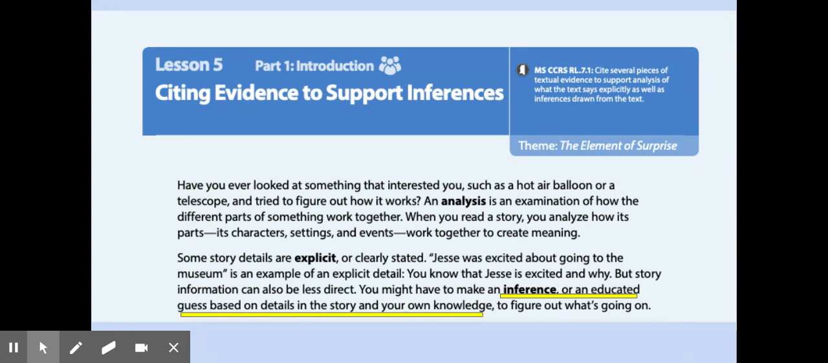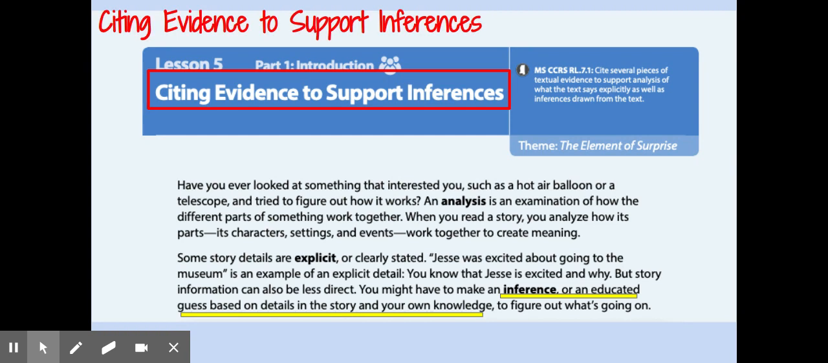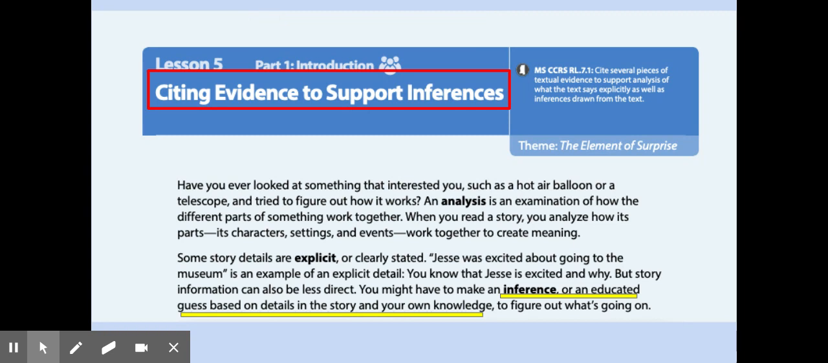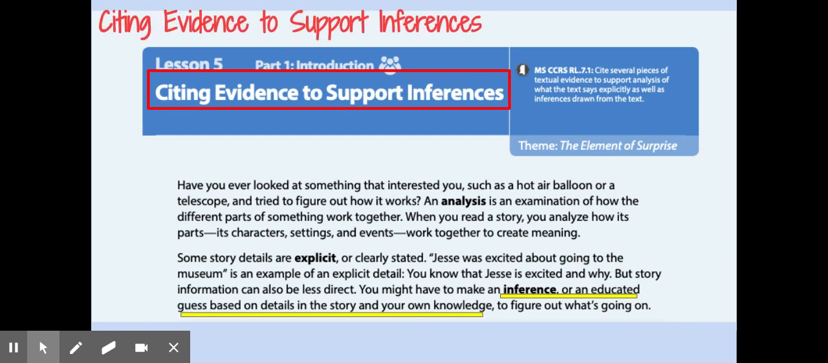And the first thing we're going to do is look at our title, and we're going to box it because it's one of those first things we want to look at. And it tells us we're citing evidence to support inferences. All right. So we're going to rewrite it at the top of our page just to get that in our brain. So once again, we're going to rewrite citing evidence to support inferences at the top of our page. Then our next step is going to be to go through and define what each of these parts of the title are. So first thing we have is citing.